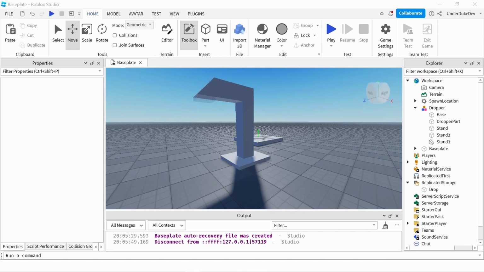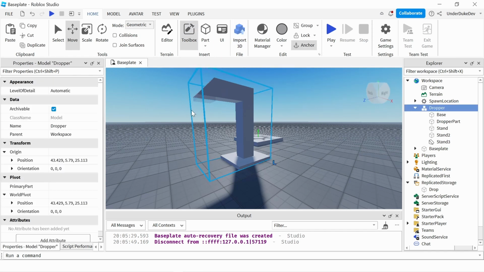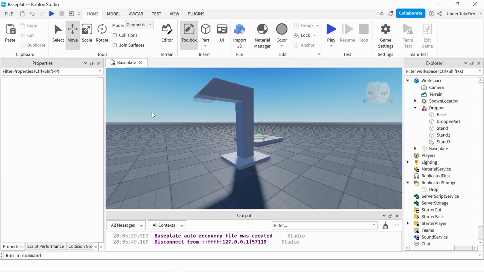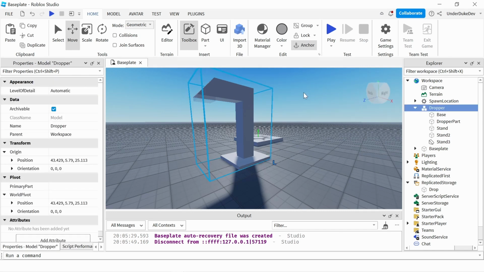In this episode, we're going to be starting the Tycoon Fundamental series. This first part will be talking about the dropper. Basically, this series will go over anything that has to do with the Tycoon, the fundamentals. And of course, the most fundamental part, I'd say, is the dropper.